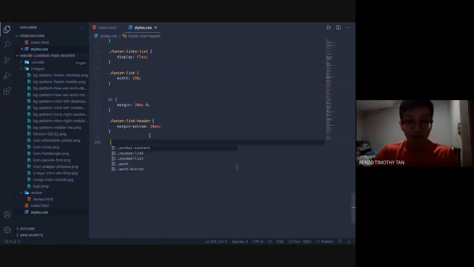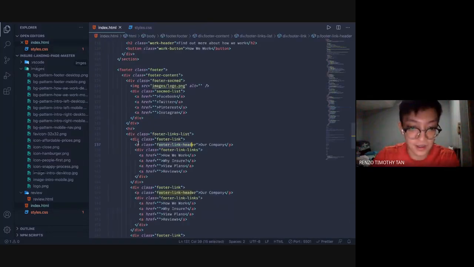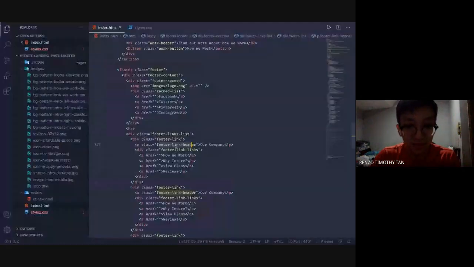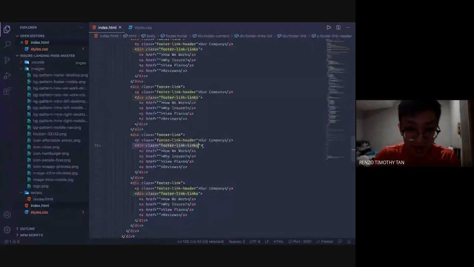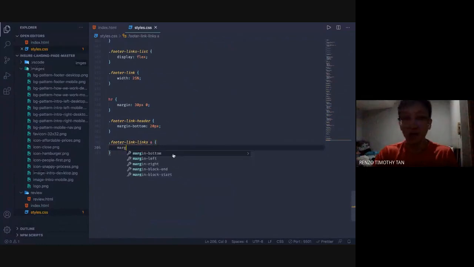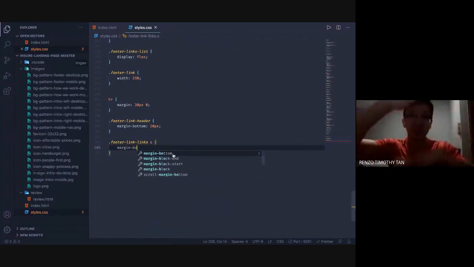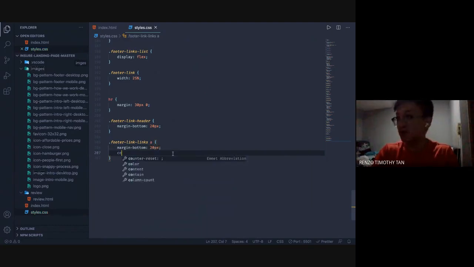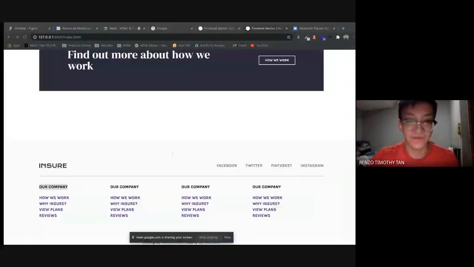So for that, we're going to get dot footer link and then links. So we're getting the links here, and then we're going to get an A tag. So from footer link links, we're going to get an A tag for every A element we see. So A, and then we're going to set a margin bottom. So we want more space in the links, margin bottom of 20 pixels and a color of 817V85.